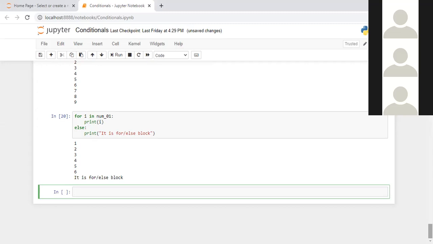But what happens with else when it comes with a for clause? Whatever executable code is mentioned in the else clause will get executed and printed out after the for loop execution. That's why first 1 through 6 get printed out, and then the for else block gets printed out here as well. Understood?